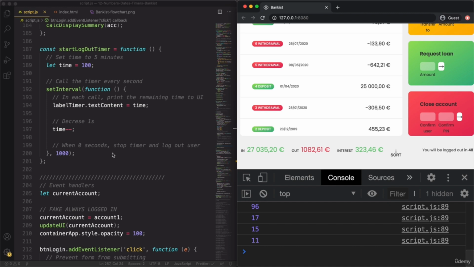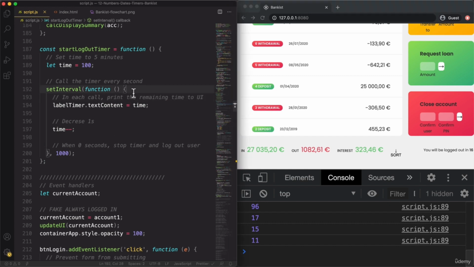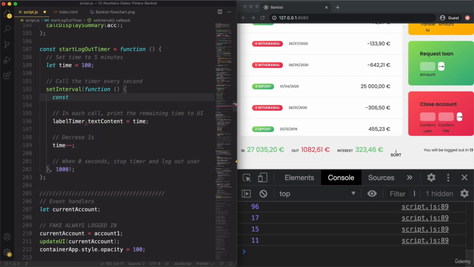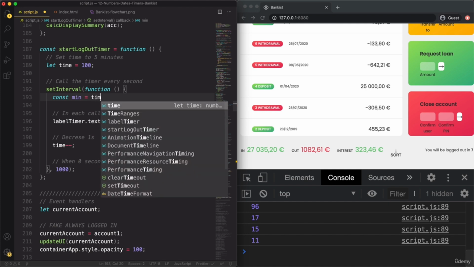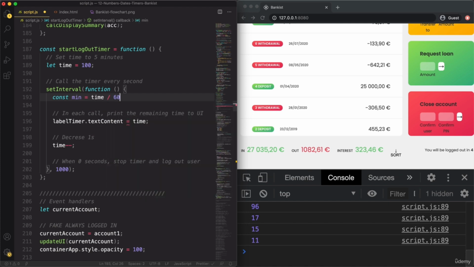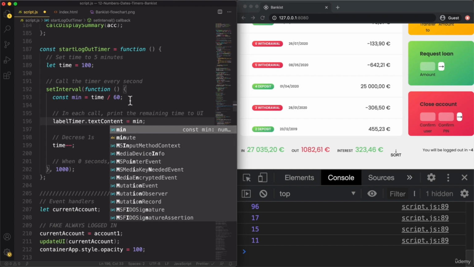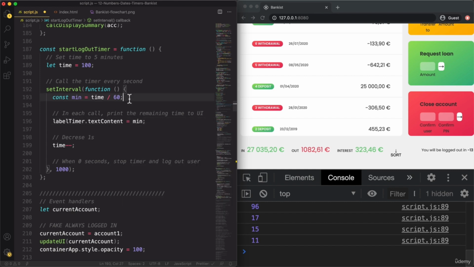All right. Now, we don't really want to see only the seconds. We want to see the minutes as well. So basically, we need to convert this simple number of seconds to minutes and seconds. All right. So let's do that here as well. So let's say the minutes is the current time divided by 60. So that's the easiest way, basically, of writing it. It's not going to be correct, but it's going to show us what we need to do next.